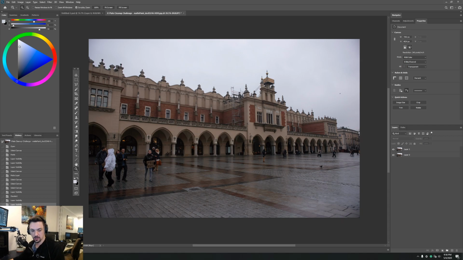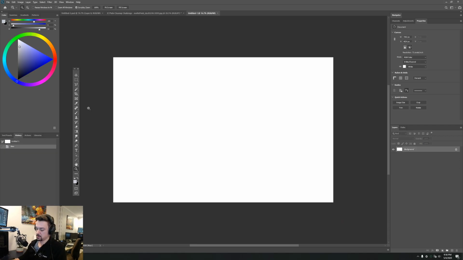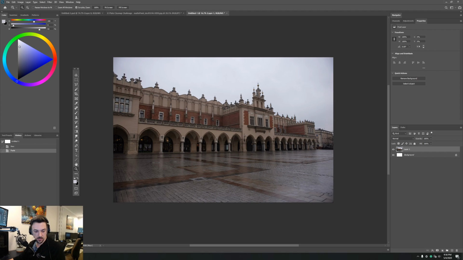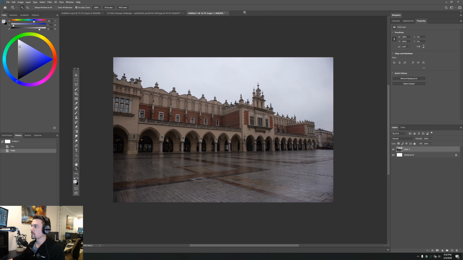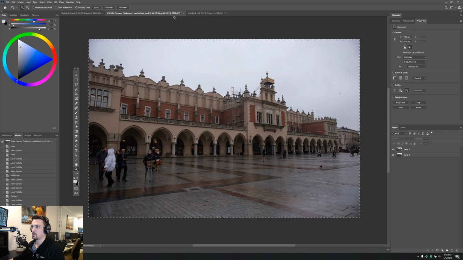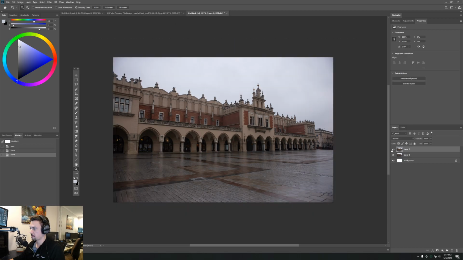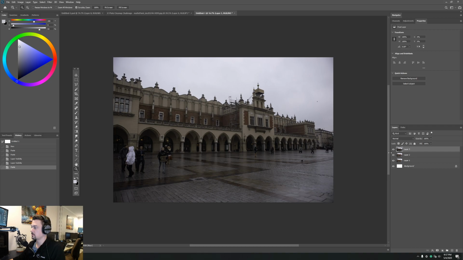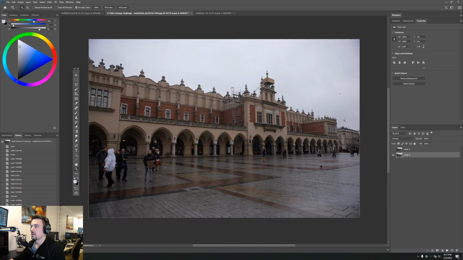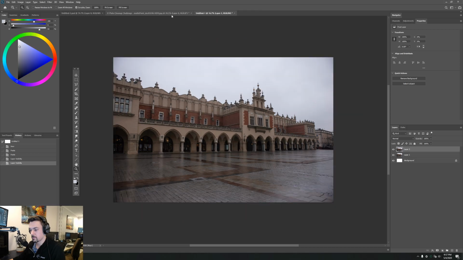So let's have a look at this one here. This one will be the last one that we review. Why is that not copying? Come on. This is Victor's version. We've got a bit of a color space issue going here.